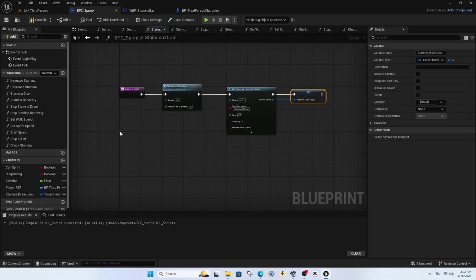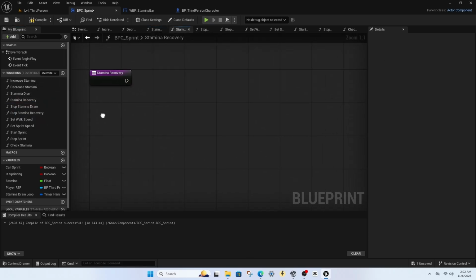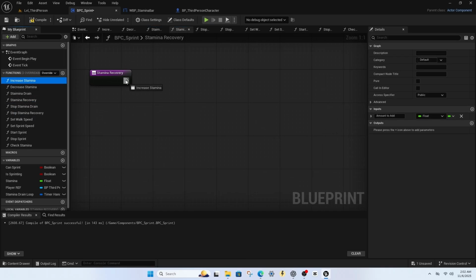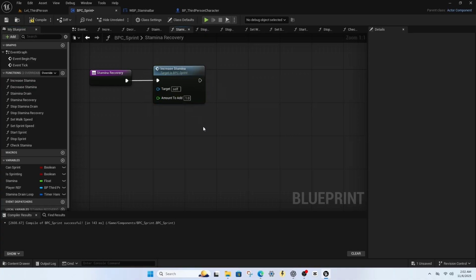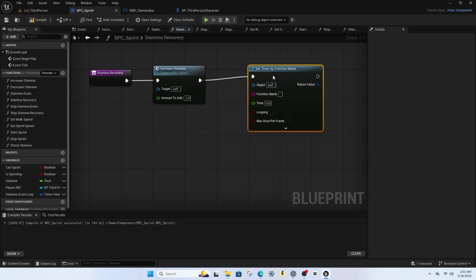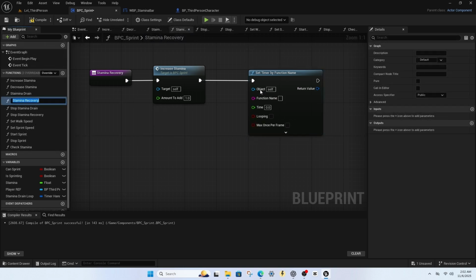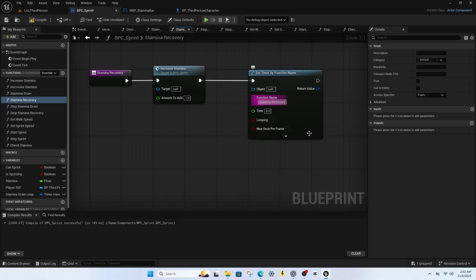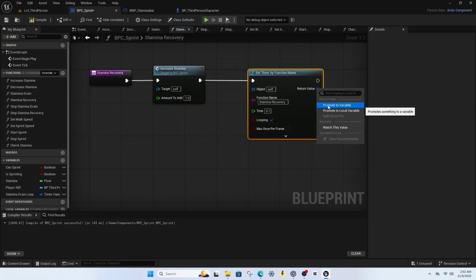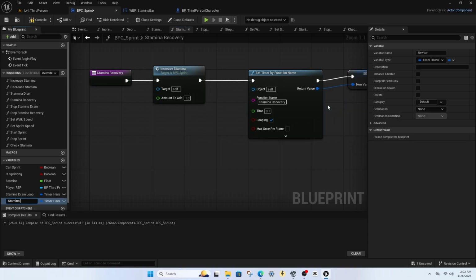Next, we're going to create our stamina recovery function, which is the same thing as the stamina drain function, but we're using the increase stamina node as opposed to the decrease stamina node. So again, we're going to call our increase stamina function by dragging it onto the event graph and connecting it to the execution pin. Add in the desired amount for amount to add, drag off, and call set timer by function name. Double click on stamina recovery, Control C to copy, and then Control V in the function name to paste. Put in your desired time, set looping to true by clicking on the checkbox, and again, get your return value and promote it to a variable, and we're going to name this stamina recovery loop.